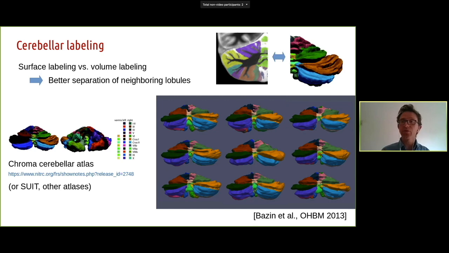So when you have a surface, the nice thing is you can do that a little bit better because the volumetric labeling is very challenging at the fissures. But the central surface we're creating then is further away from that region. And so when you intersect labels from, for instance, SUIT, or in this case here, a co-registration of the chroma atlas that we created with the surfaces, you get a better definition of the lobules because they're defined based on the distance of the lobules on the surface rather than on the volume space.